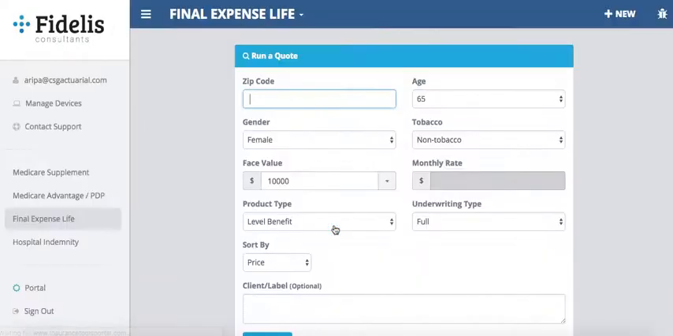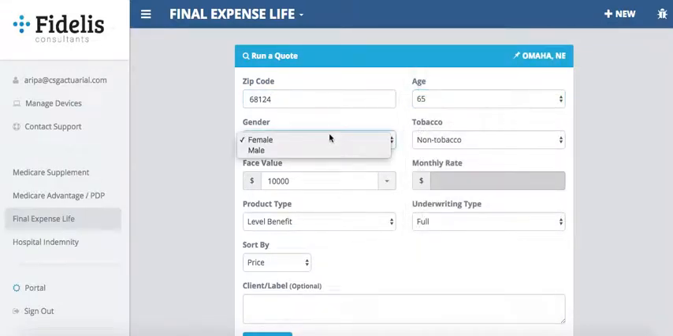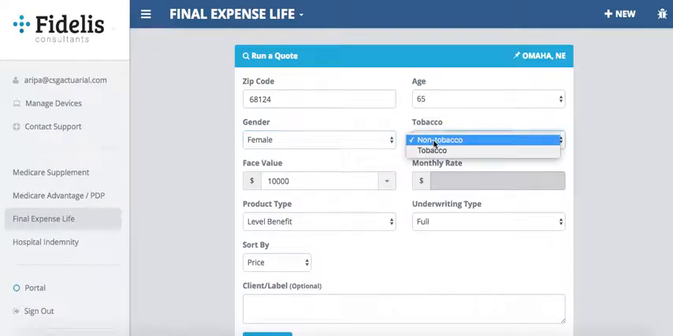When I do select that, it will populate me to the next page where I will start by entering my client's zip code. It will then populate the city and the state in the upper right hand corner. I can change the age, the gender, as well as the tobacco type. I can enter in a different face value amount depending on what my client is looking for. I can also put in a monthly rate.